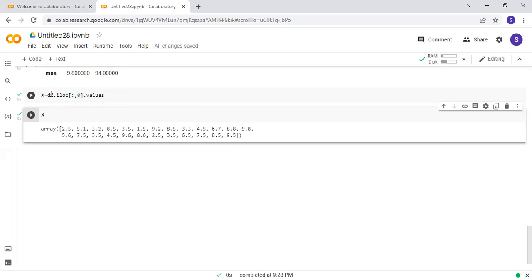So variable df, dot function name, dot property. After that, I want to show the X values, all the values of the X column. This is displayed in the form of array as I'm importing the library numpy over here, so the values will be displayed in the form of array. So this is for the X column.